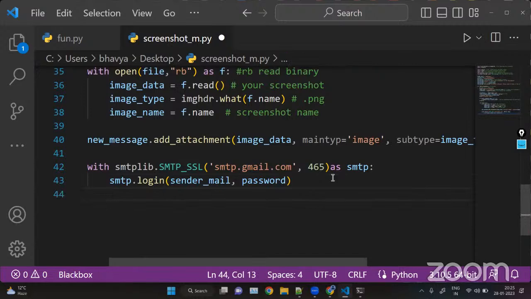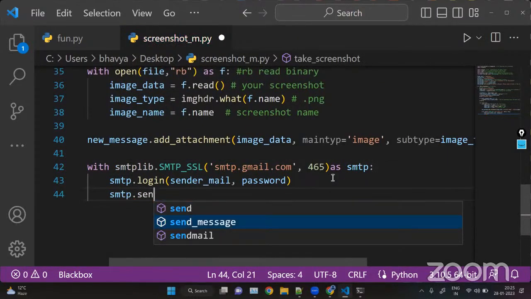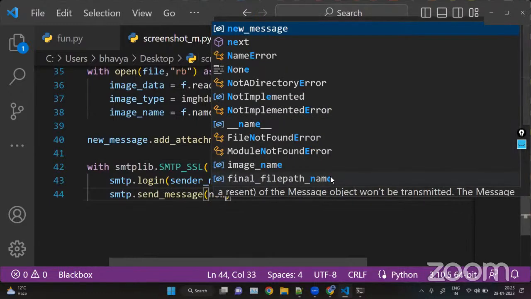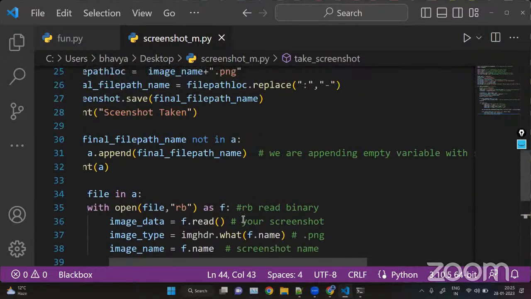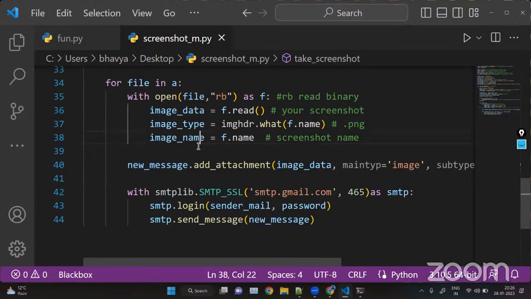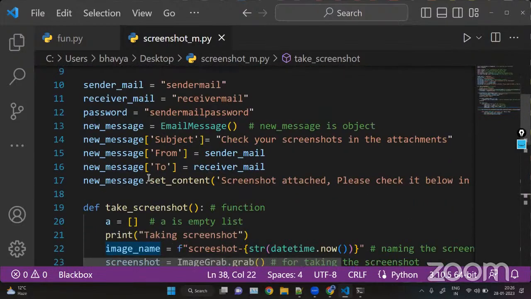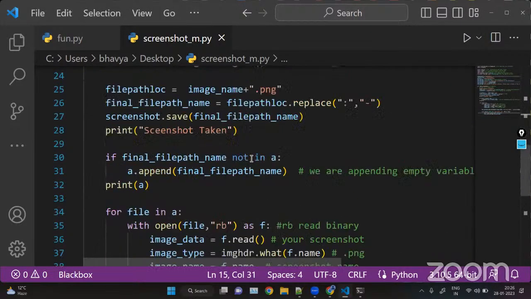Now here we can send the data for your mail. That is send message, your new message. Like you are attaching your images inside your new message. Here you are attaching your content, whatever you are writing inside your new message. You are attaching your subject inside new message. That is why we are sending it.